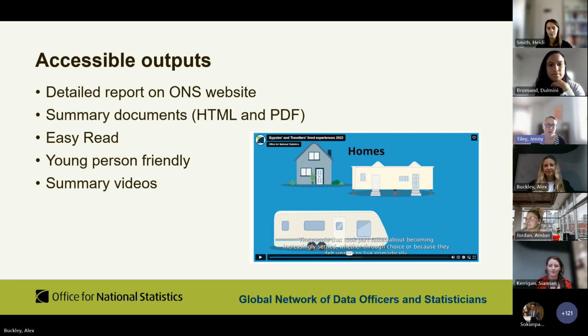So with our 3 already published pieces of work about disabled people, young people with special educational needs and or disabilities, and gypsies and travellers, a variety of different types of outputs, including accessible outputs, were produced. So in addition to detailed reports, we've also published shorter summary documents in both HTML and PDF formats. And to ensure that participants involved in our research would be able to access the findings, we produced an easy read version of the Disabled People Project and a young person friendly version of the Special Educational Needs and Disabilities Project. And for all 3 published projects, summary videos were produced as well, so those with any literacy issues would also be able to access the findings.